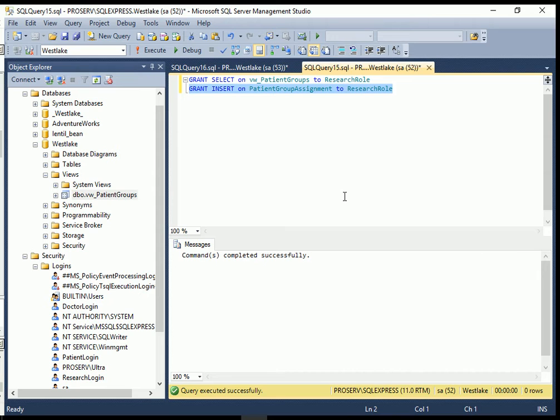So now my research role will be able to insert into patient groups assignment, and they'll be able to view what groups patients are in by using that view. They won't be able to select directly from patient, and they won't be able to select directly from the groups assignment or the groups table, but they can see the aggregation of that by using that view that I created, which is probably exactly what they want anyway. They wouldn't have a reason to go and query those other tables directly. All right, so we've been able to grant permission for users to access certain records by using views, which we talked about in the lecture, and we also granted access to insert.